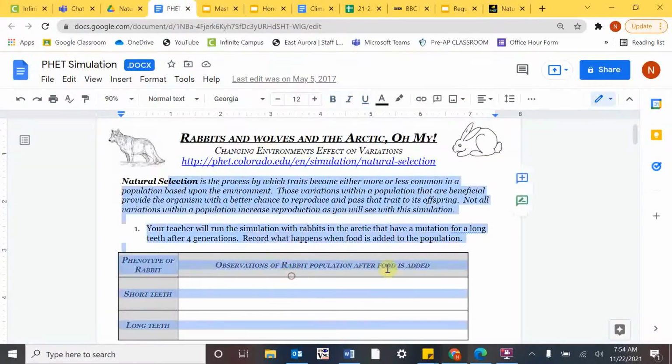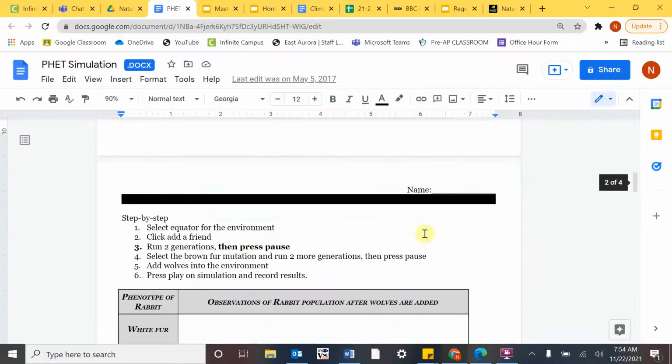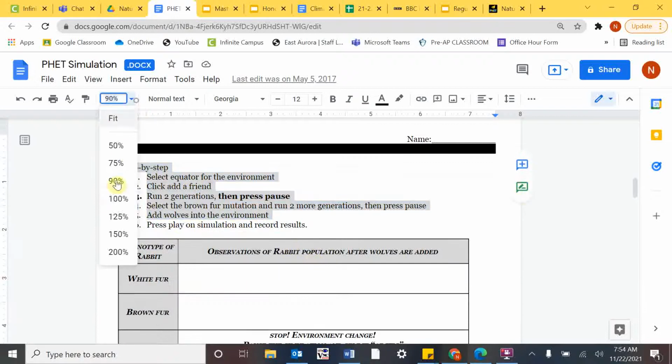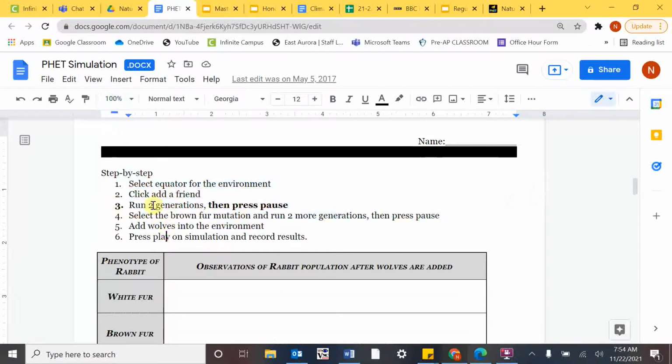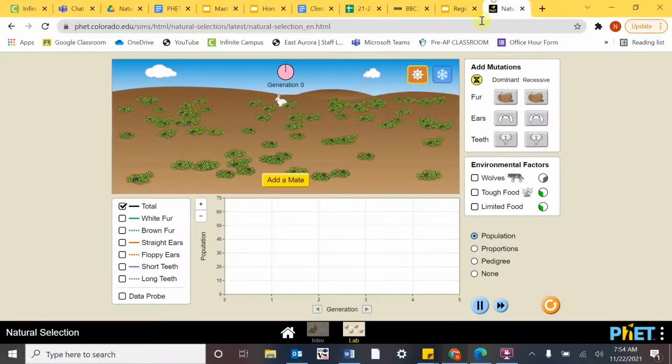We can go ahead and skip this front page because there's no step-by-step just because I'm not here. If you go ahead and go on to step 2 here, I'll show you how to work this. Okay, I'll zoom in just a minute here. Alright, so it says select the equator for the environment and click add a friend. Okay, so if I'm on here, the equator is the brown one, is already selected, and the add a friend is here. So go ahead and do that.